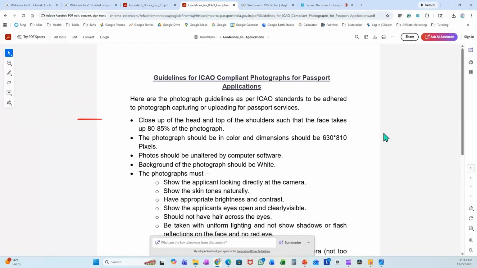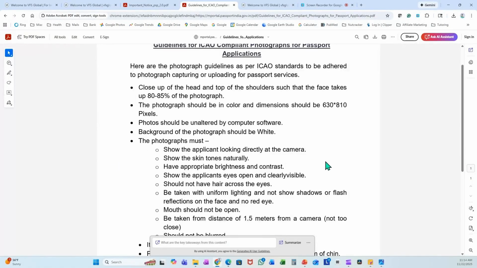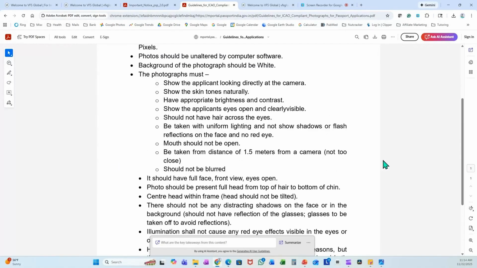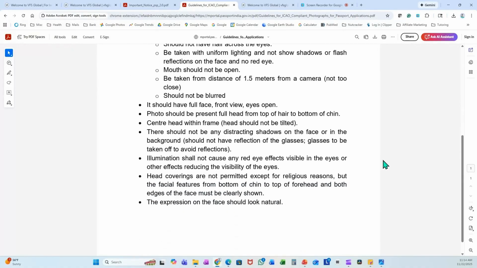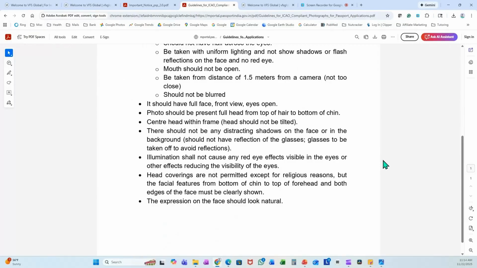The face should take 80 to 85% of the photograph. It must be 630 by 810 pixels. Do not use any software to alter the picture. Get the picture in a white background. Look directly into the camera, have even skin tone with appropriate brightness and contrast. Keep your eyes open and do not have hair covering your eyes and no red eye. Keep your mouth closed. Stand at least 1.5 meters from the camera. Make sure the picture is not blurred. Do not have any distracting background or head coverings, with exception for religious reasons. Have a neutral expression, do not smile or have a serious or sad look.